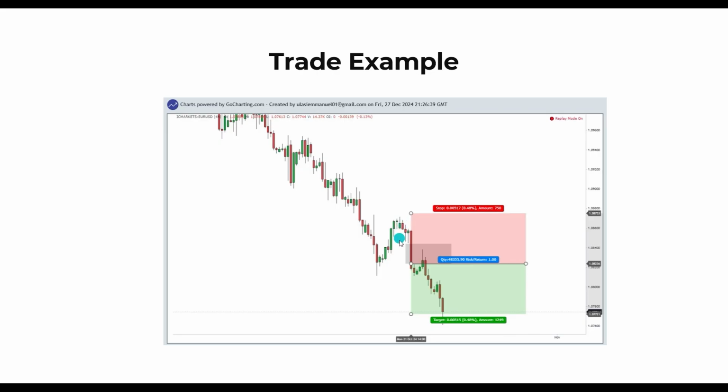So how would you have taken this trade? Take the trade by setting your entry at the beginning of that fair value gap. Your stop loss goes above the previous high, and you set your take profit target according to your risk reward ratio.